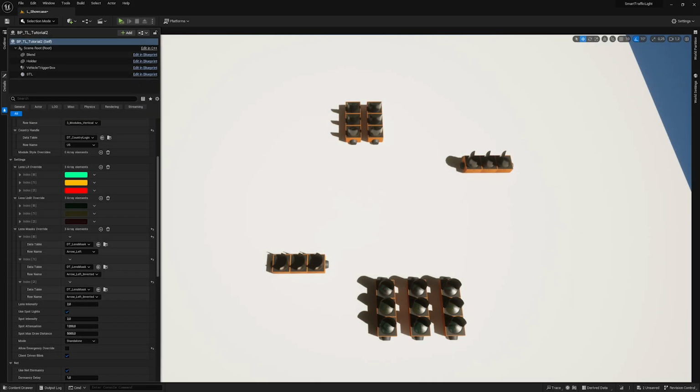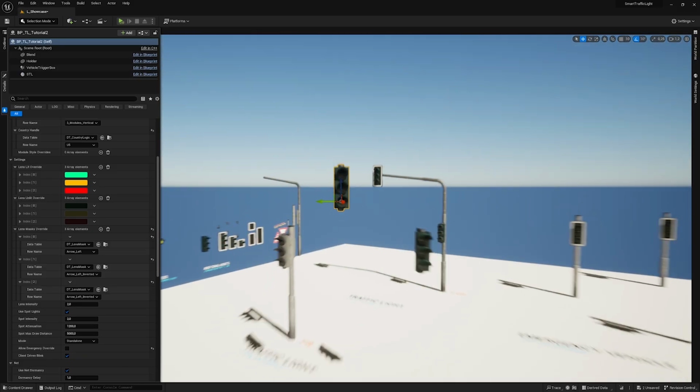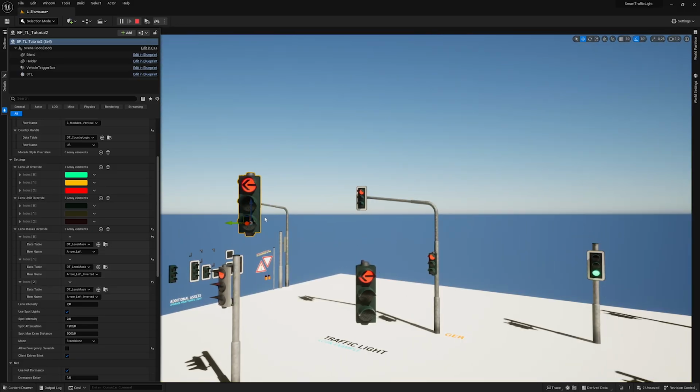In the last video, we created a wonderful traffic light. You can see them here. But now I want to create a little tiny intersection, and this is very easy to do. So let's prepare our wonderful traffic lights.